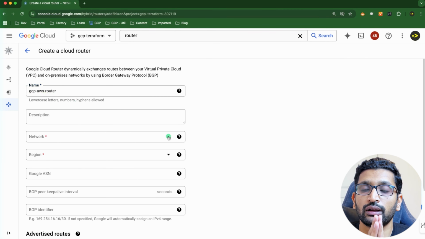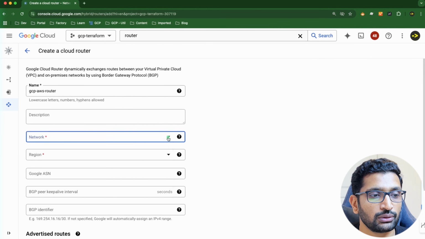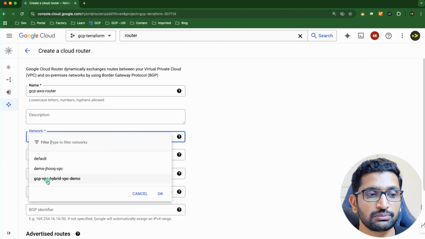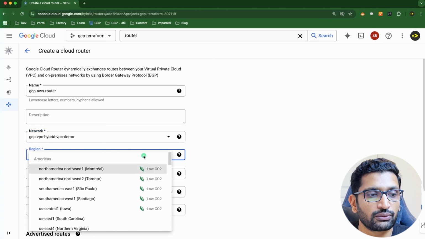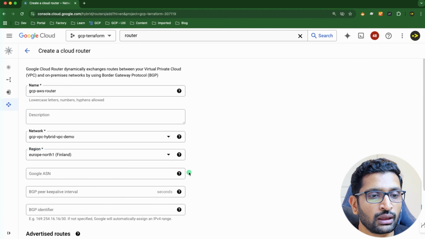So again, we are creating a router in the same VPC where we are working, which is the VPC we have set up for this particular demo. In the drop down you will find that VPC, which is GCP VPC hybrid VPC demo. Select that one. And the region, we are working in the Europe North region on the Google Cloud side, so I'm just going to select the same region over here as well.